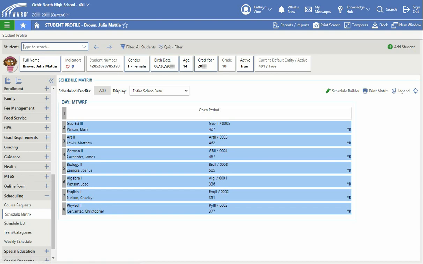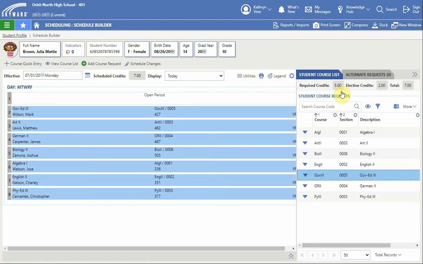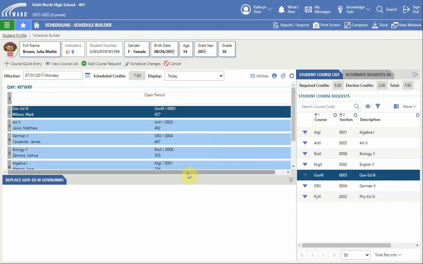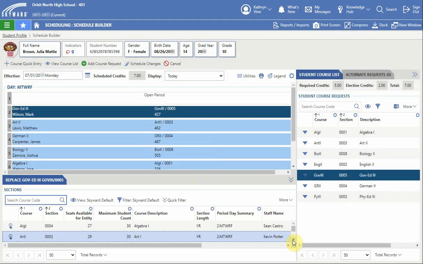Then you'll want to locate the student you wish to make changes for, locate the Scheduling tab group, and you can either be in the Schedule Matrix subtab or the Schedule List subtab. From the Schedule Matrix, we will select Schedule Builder, and then we'll want to select the course that we want to replace. Once we select the course, we can select Replace Section, and here we'll get a list of all of the other available sections that can fit within Period 2.